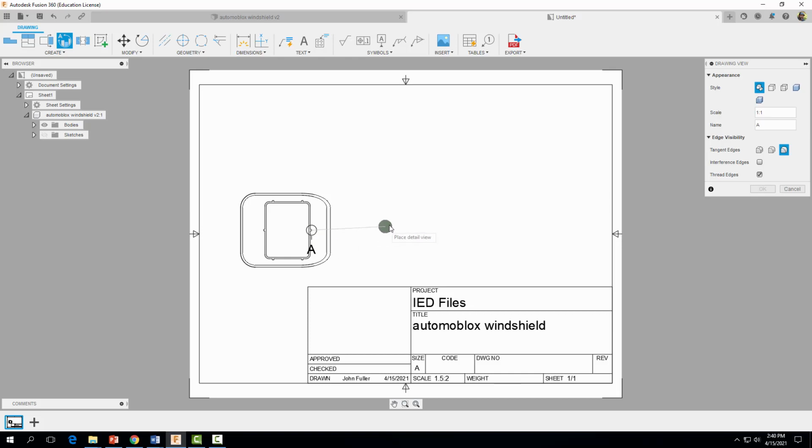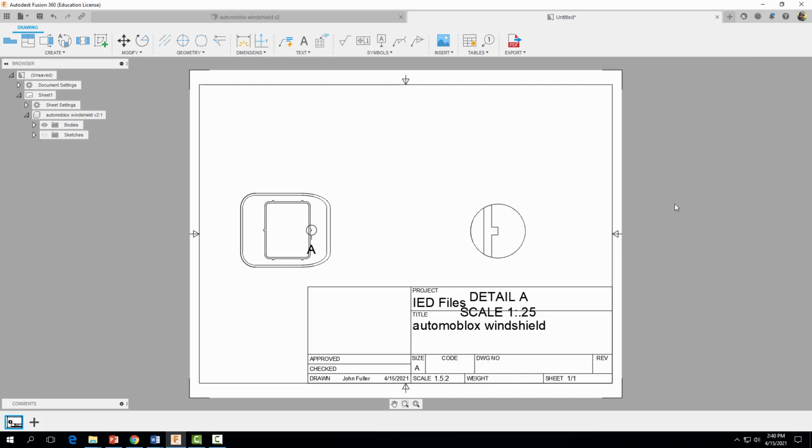Okay, then click again, and you're going to want to change your scale now to something like 1 to, let's try 0.25. And that looks pretty good. Once you have the scale that you want, go ahead and click where you want it. I'm just going to place it right over here and click OK. Looks pretty good. I'm going to move it up so that it's in a better location.